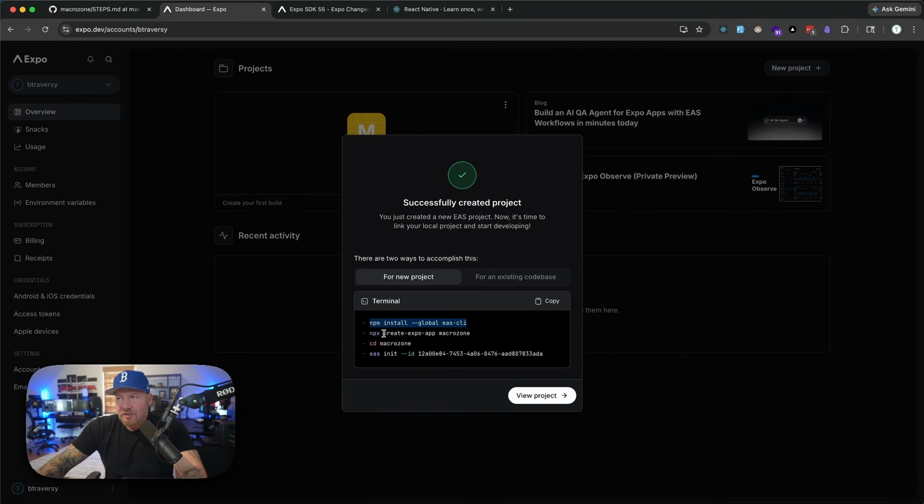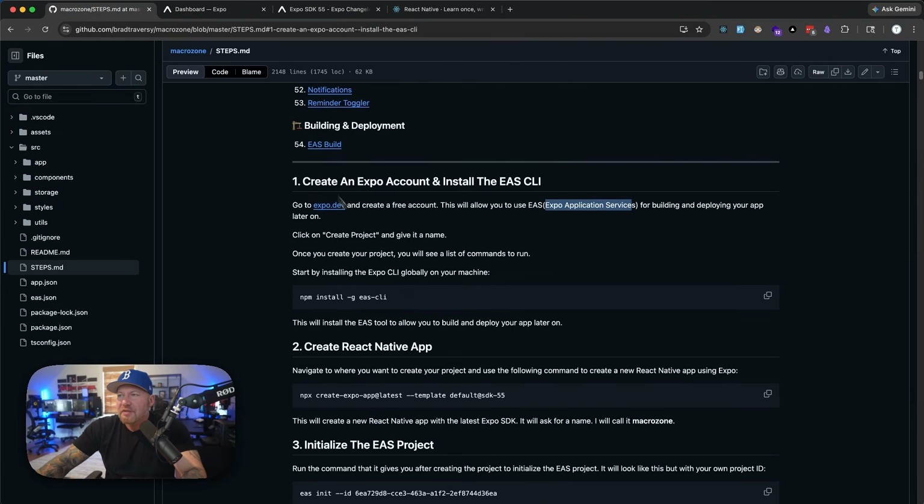And the next one is to create the project, and we're using create Expo app, NPX. And then in the MacroZone folder, or whatever you call it, we're going to run the EAS init command with this ID, not this one, but whatever is on your screen, obviously. And what that does is it'll connect your project to this project in Expo Dev, and then you can use the services.